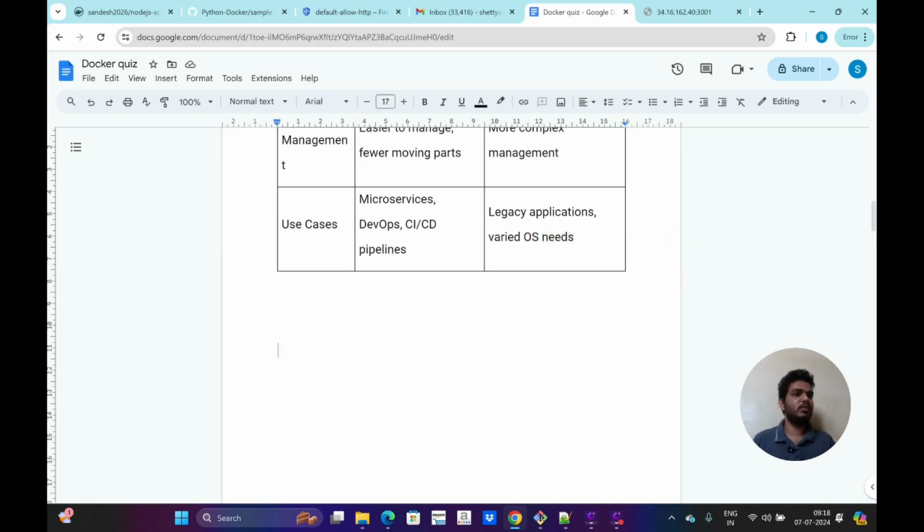Docker's use cases are lightweight dependency management and portability. Those are the use cases of Docker.